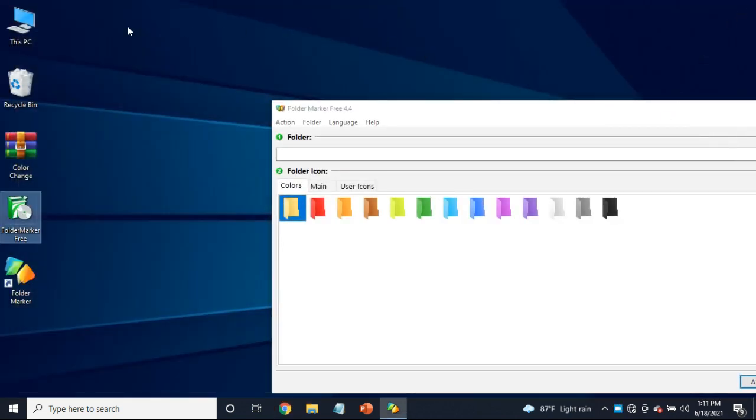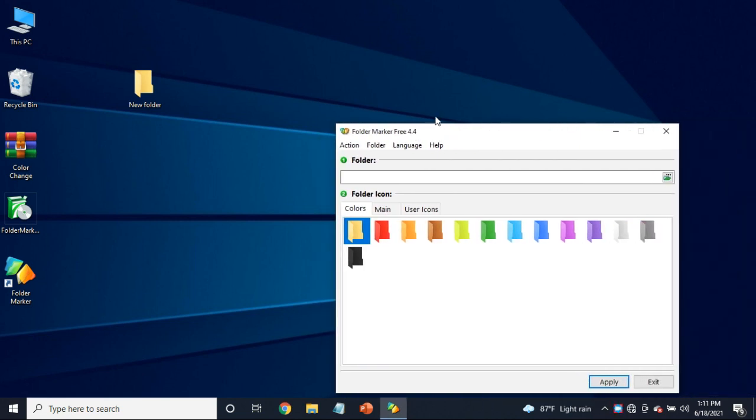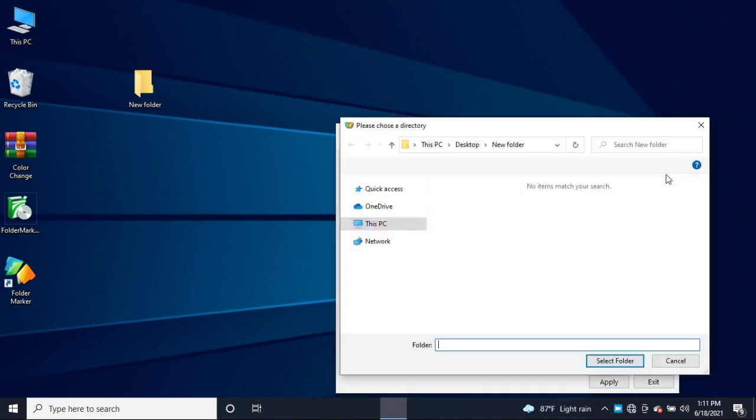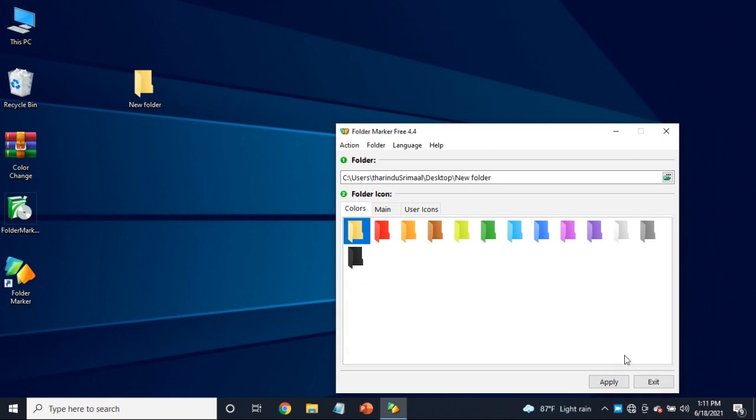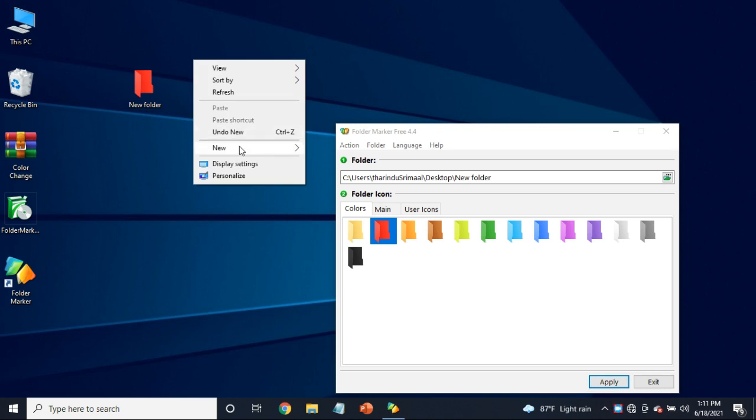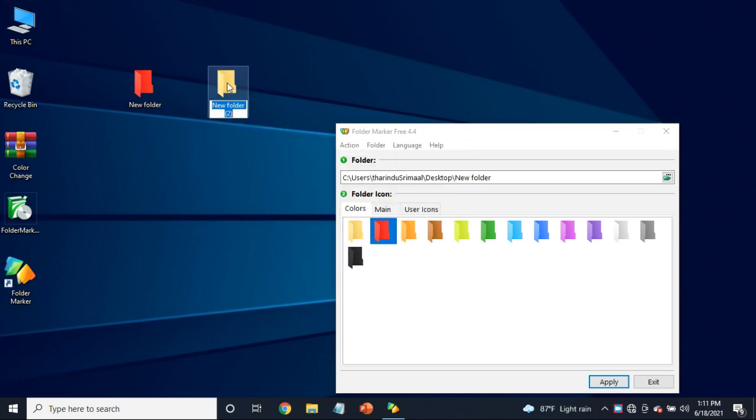Then I open a new folder. Click on this icon and browse your created folder. Then you can select any color and click on apply. I will create another folder and do it again and again to show you.